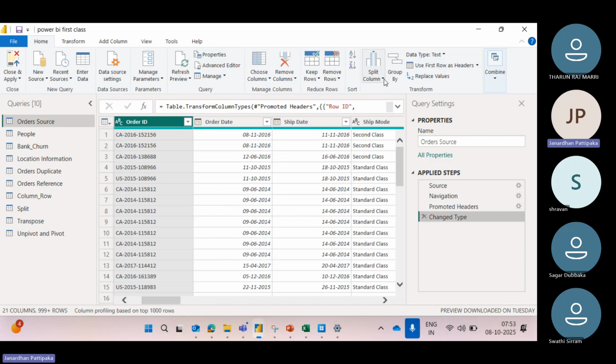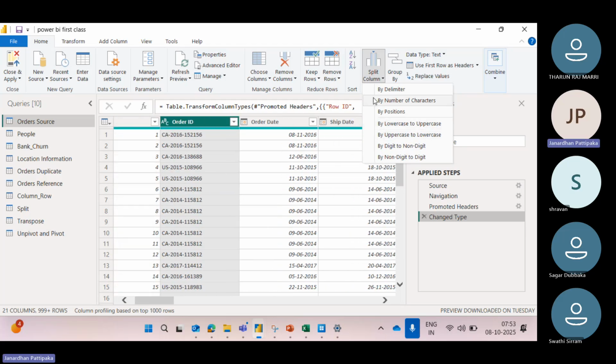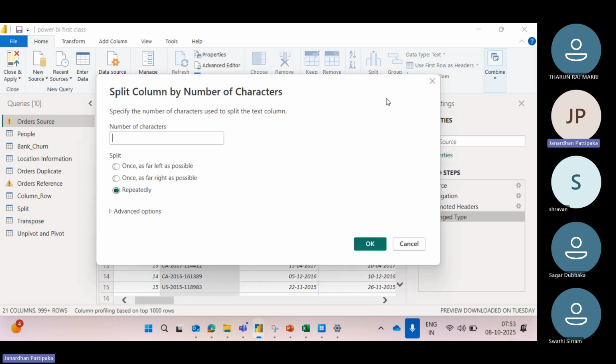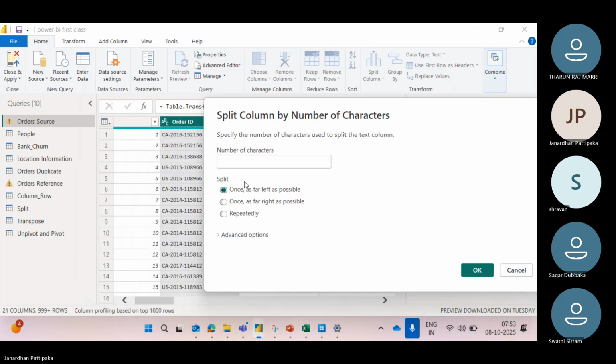Same, this is split column. In the split column, also by number of characters, you have the number of characters option. So if you select the delimiter over here, you can select by number of characters. Once, as far as possible, I'm selecting from the left side. I want to take three characters. CA hyphen is also characters, right? So I will select three. From the left side, I will select three and see how it will happen.